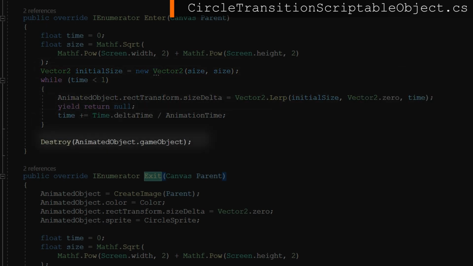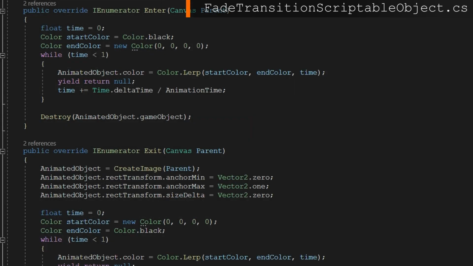At the end, we destroy that animated game object because we created it and we don't want it to be residually there. If we open up the fade transition scriptable object, you'll see it's almost the exact same thing, but instead, we're going to make it just go from totally transparent to fully black, wait for the scene to load, then go from fully black to transparent. That's the same pattern you can apply for any type of transition. You can do literally anything here.